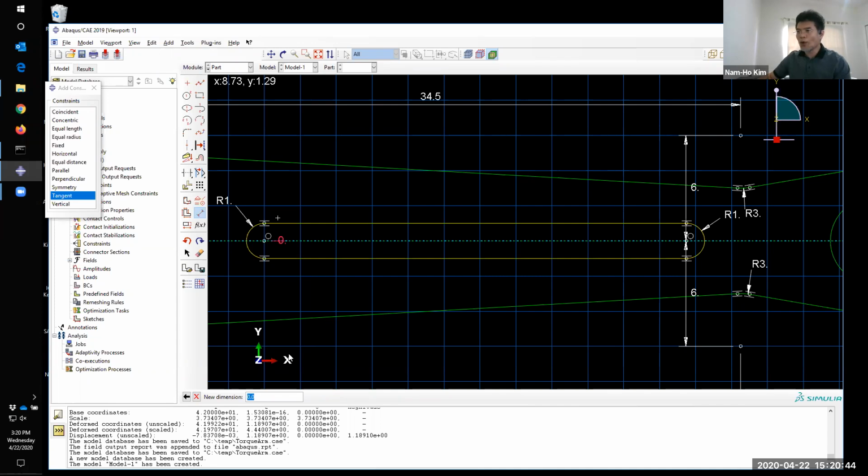So this is one way you fix this point vertically to be 0. Okay. And also this point to be vertically 0.